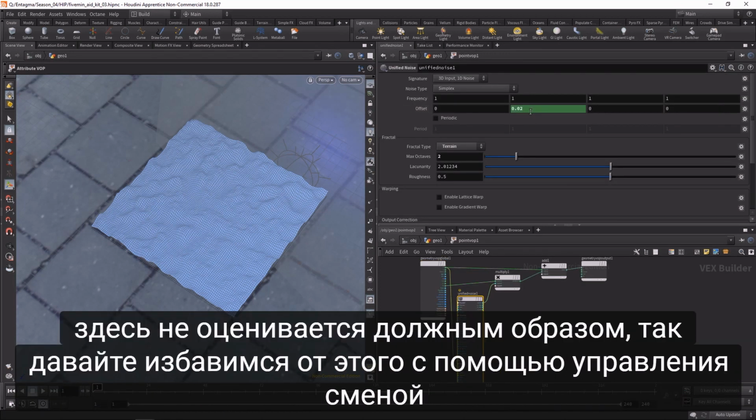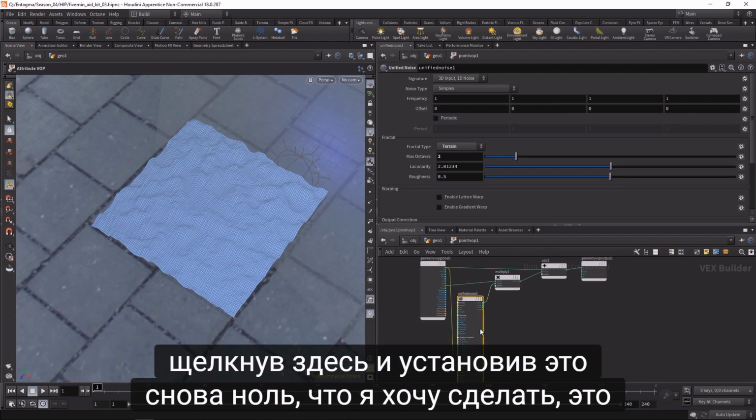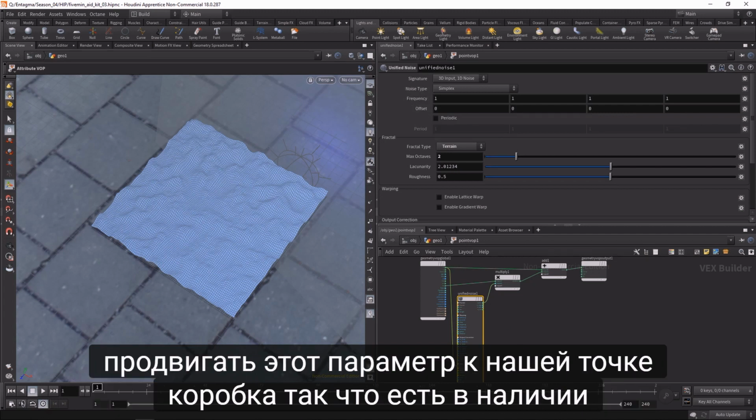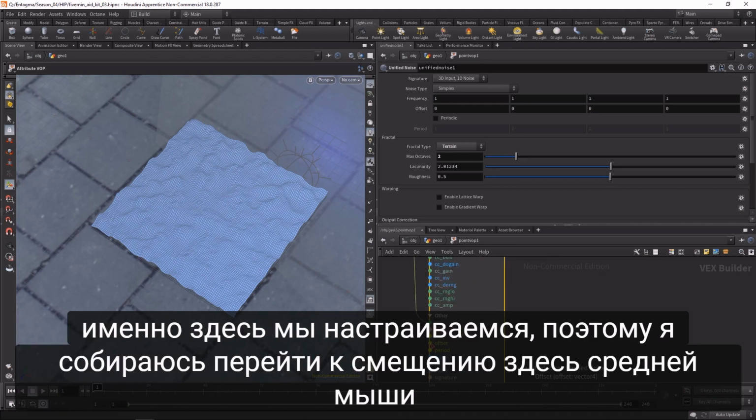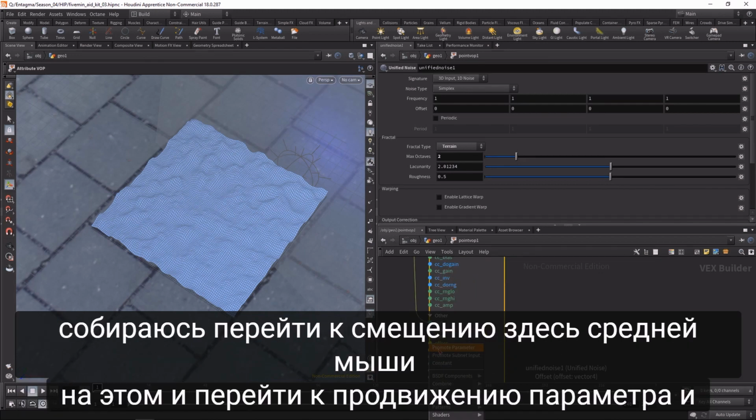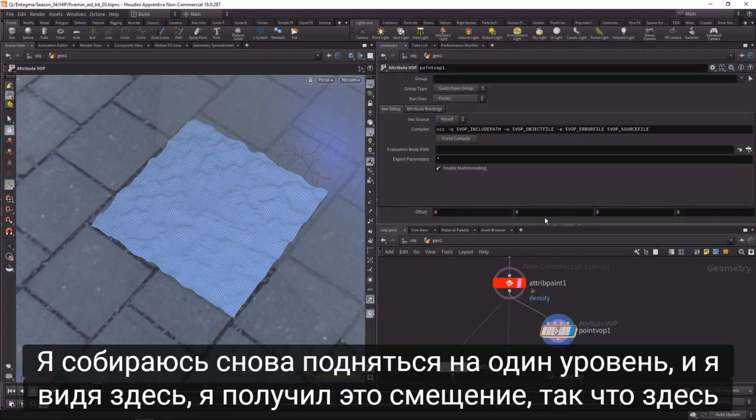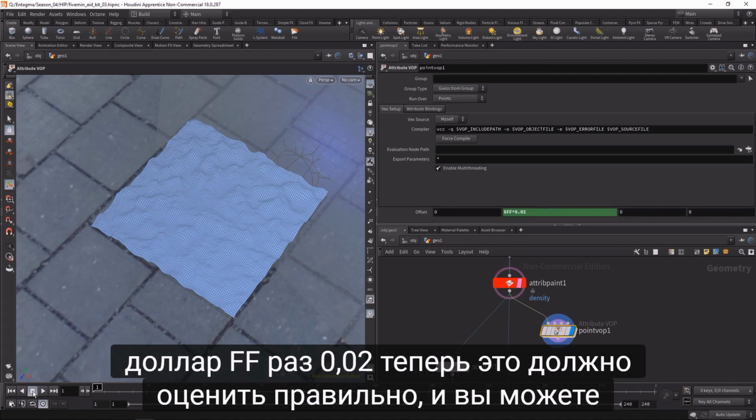So let's get rid of this by Shift-Control clicking in here and setting this to 0 again. What I want to do instead is promote this parameter onto our point VOP so that it's available 1 level above our very low level nodes here that we're setting up. So I'm going to go to the offset here, middle mouse on this, and go to promote parameter, and that's it. I'm going to go up 1 level again, and I'm seeing here I got this offset. So in here, $FF times 0.02. Now this should evaluate properly.